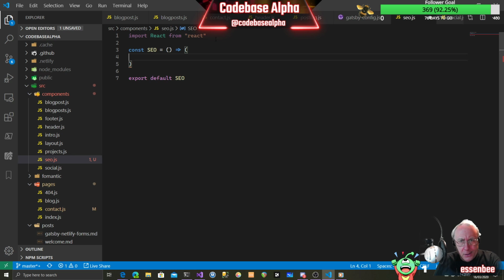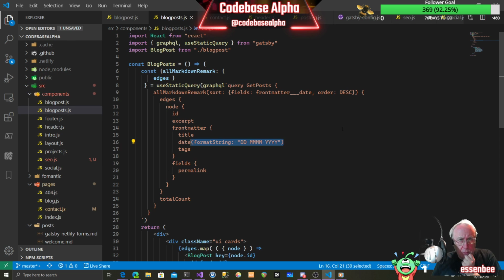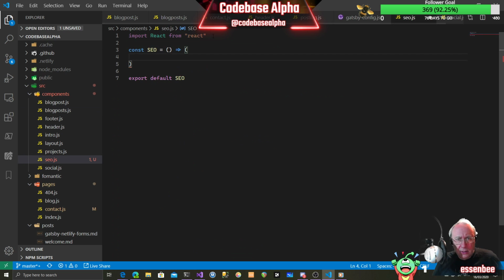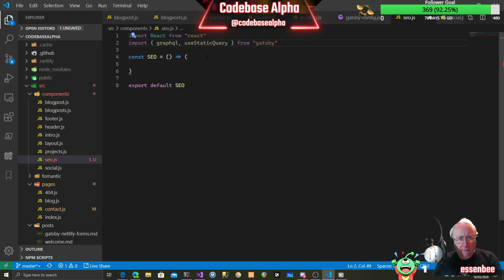Right. Let's go and have a look at some other code that we've done, because what we're going to want to do is do a static query against GraphQL. So we want this line here. This is going to use the useStaticQuery React hook to do this. So let's bring that in. Okay. What else do we need?